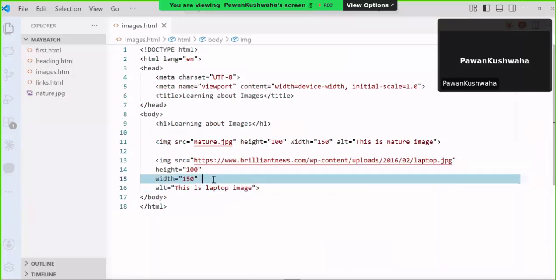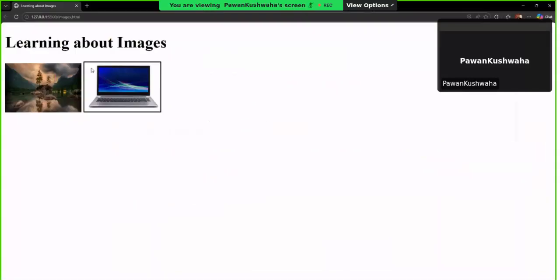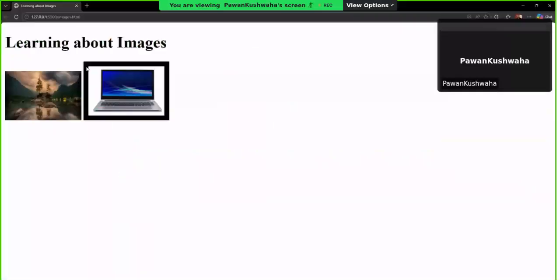For example, I want to give the border as well. Let's say I want to give a border of 2 to the image. So here you can see a black color border is coming. Let's say I want to give it a larger thickness. I can write 10 here. So here you can see a larger border is coming.